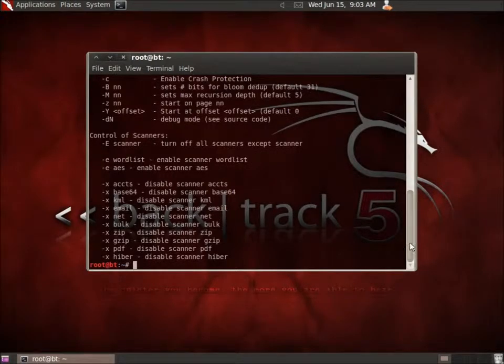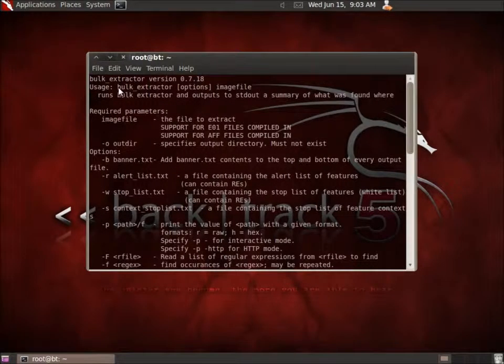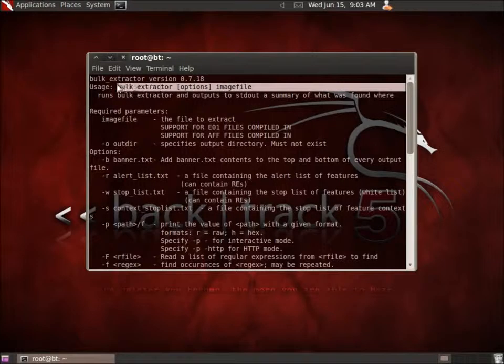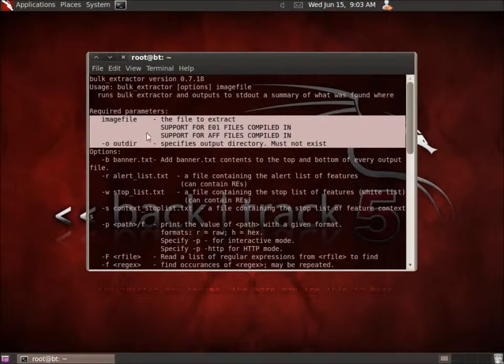When we open this application, I'm going to scroll to the top of the terminal just to see the usage of it. Basically the usage is typing in the Bulk Extractor command, any options that we have, as well as the image file. Notice that we do have required parameters. We need an output directory that we need to label. That's going to extract all the information from our image and store it in a readable format for us in this output directory. So I'll need that, as well as the actual image file itself.